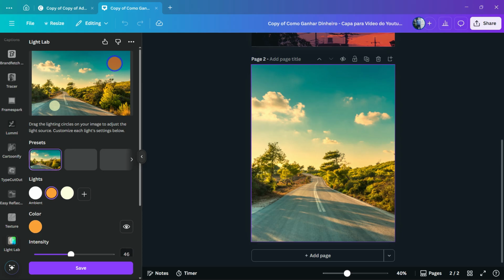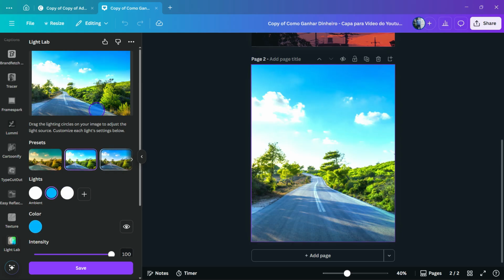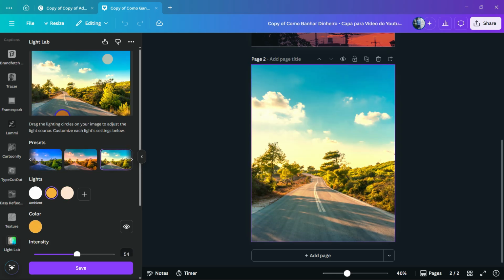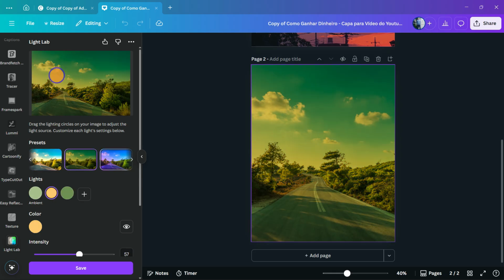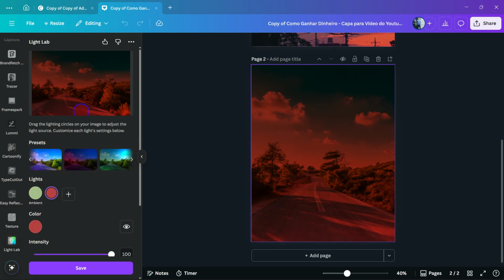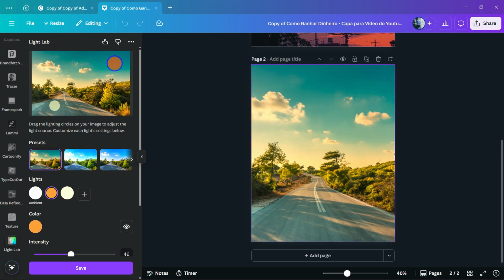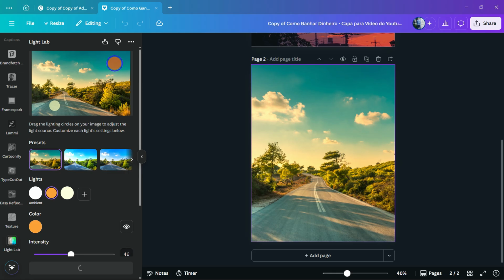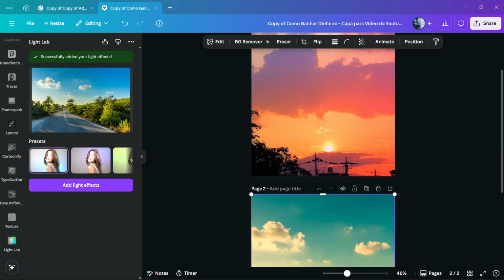And here is the result we got, but we can change every single part in case we want. There are some truly different ones to play with, but I think this one is almost perfect. Let's save. And here is the result we got.